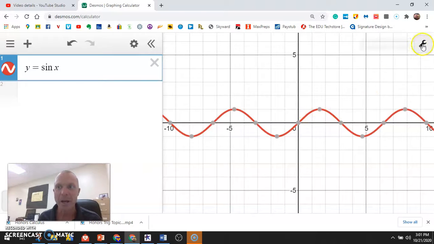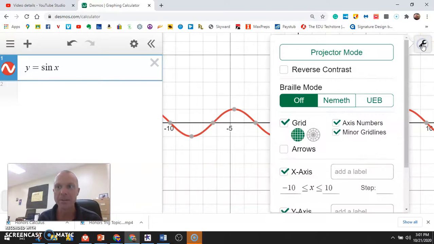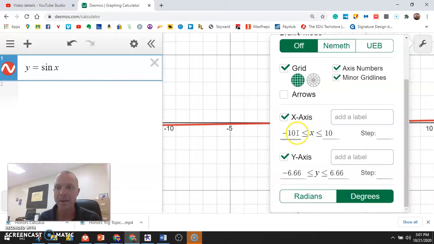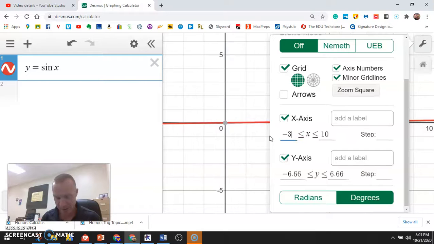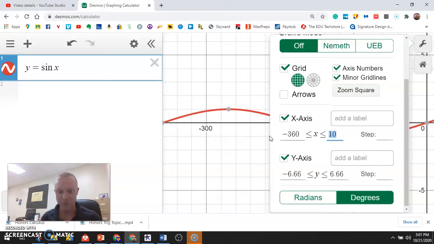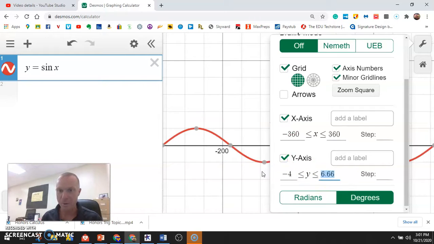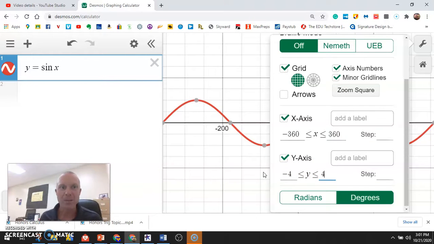So we're going to want to get comfortable changing the settings. If you just go over here to this little settings wrench, you'll see that at the bottom we can change it to degrees, which is also going to require us to change some numbers on the x-axis. I'm going to recommend that we go from -360 to 360. So you want to change that. And then for the y-axis, we'll go from -4 to 4. The reason for that is because that'll match nicely with the graphing calculator.